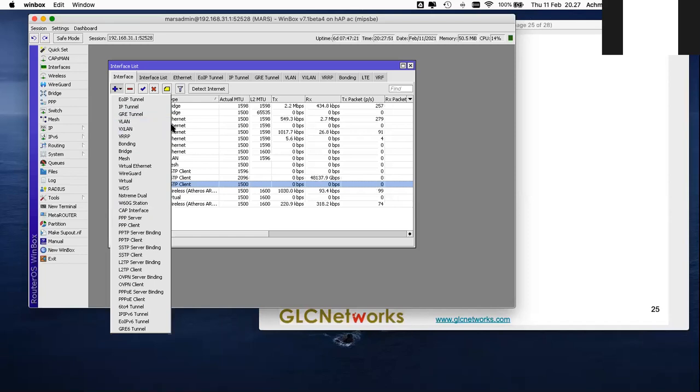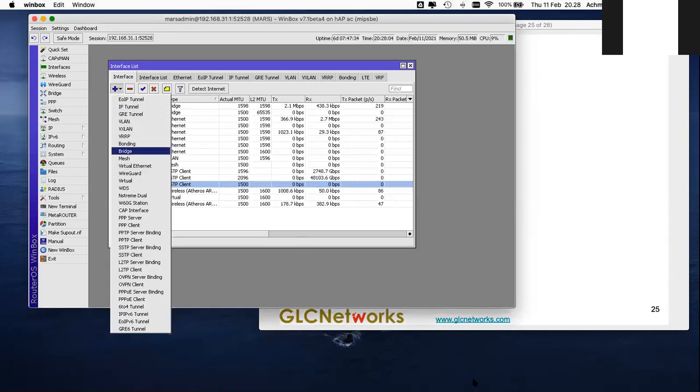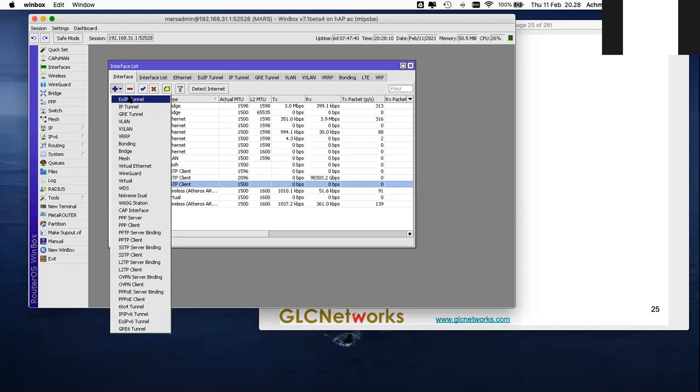If you want to set up something, you can pick here. There are a number of selections you can choose. Oh, okay, it's already closed. Sorry. You can see we have a UIP tunnel, IP tunnel, GRE tunnel, and so on and so forth.